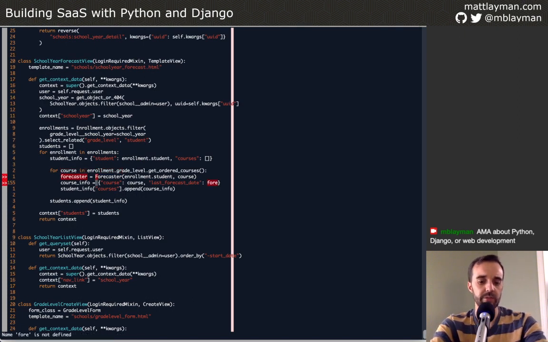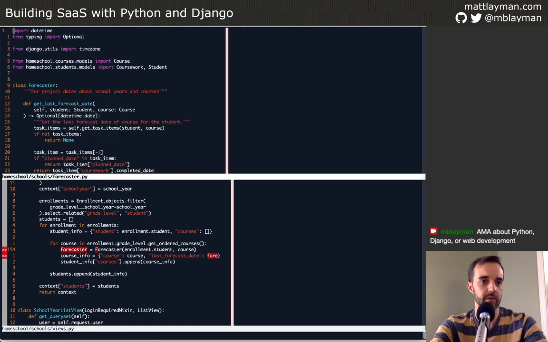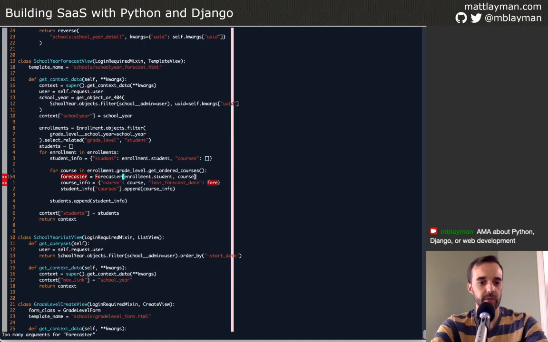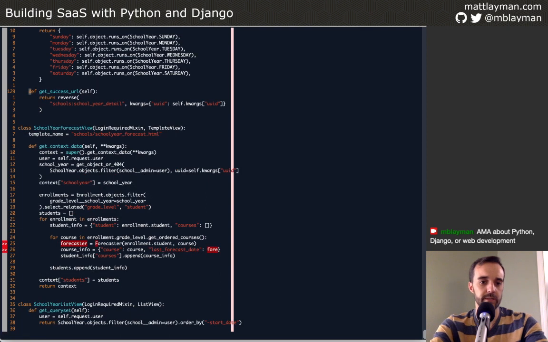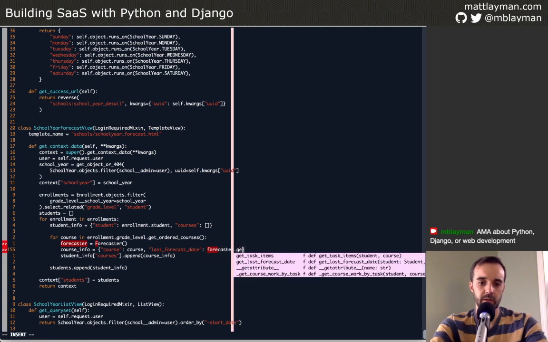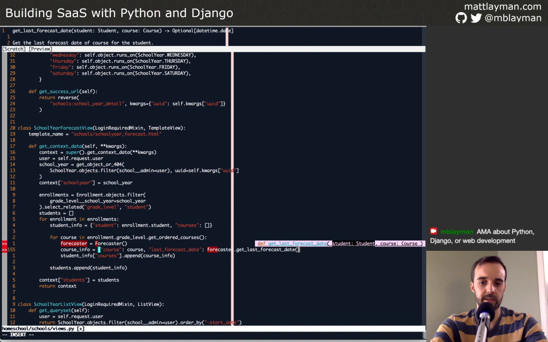All right. Still haven't used it though, so it's still complaining. It's also telling me, oh, I guess maybe we didn't give that as data. All right, let's bring up the forecaster, but clearly we didn't do it in an init method. All right, so we just create it and then use it. So let's delete all the inside of that stuff. And then we're going to say forecaster get last forecast date and pass the enrollment student and the course.